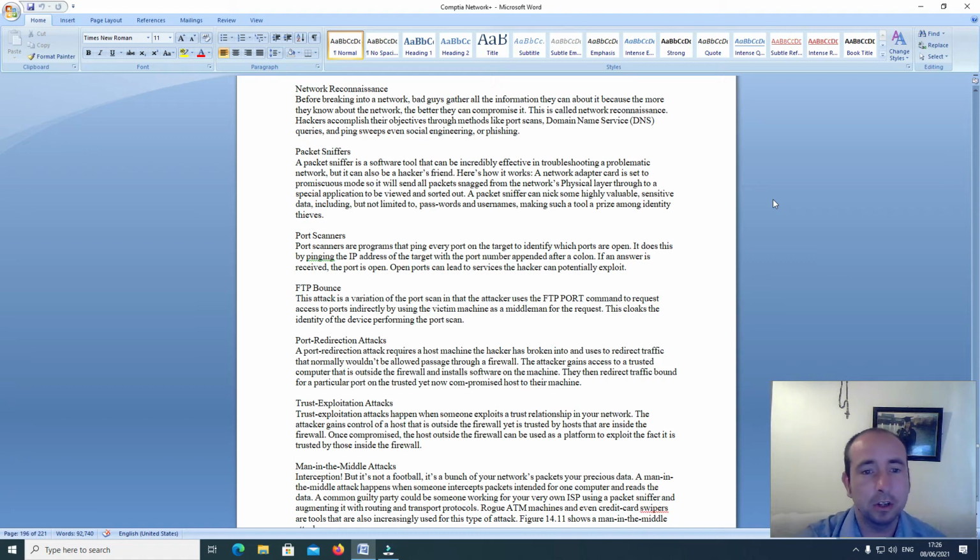Network reconnaissance. Before breaking into a network, bad guys gather all the information they can about it, because the more they know about the network, the better they can compromise it. This is called network reconnaissance. Hackers accomplish their objectives through methods like port scans, domain name service (DNS) queries, and ping sweeps, even social engineering or phishing.